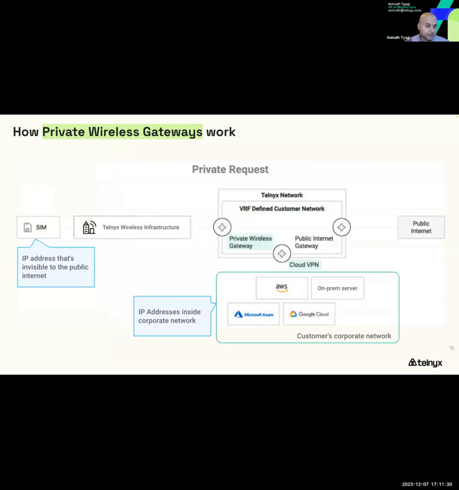Here you can see a diagram that's highlighting how this functionality works. On the left-hand side, you'll see we have a device with a SIM card. It obviously has a private IP address, so it's not publicly addressable over the internet. This traverses into our own network, the Telnyx network you see in the middle there. And we have a private wireless gateway as the endpoint where the data session terminates.